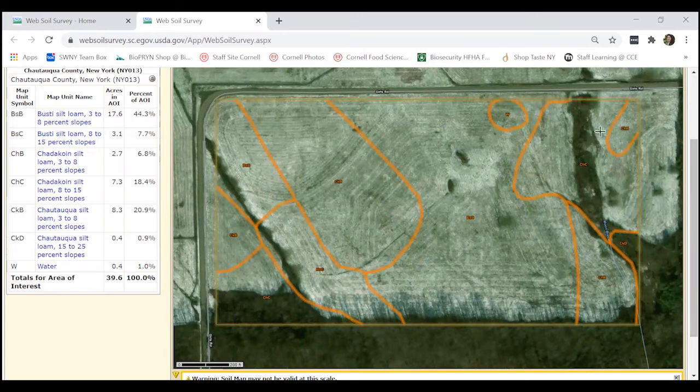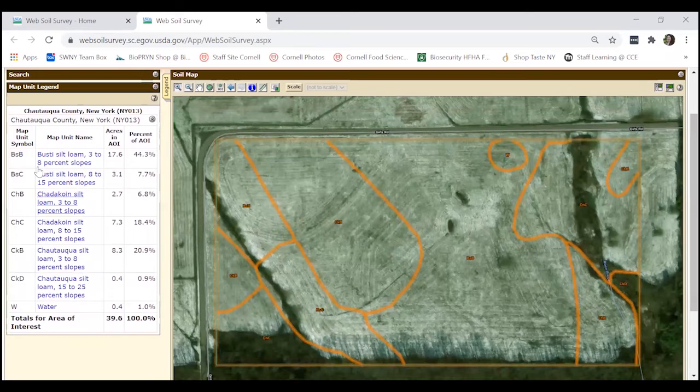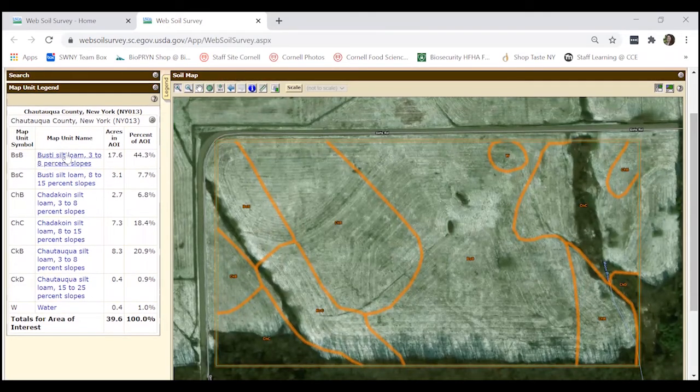So in this example, it doesn't really matter that we have extra fields tied in here, because we can look at the map and see that the largest soil type within this field is BSB. If we look at our unit map legend on the left-hand side, BSB is Busty Silt Loam, and we can see that it takes up 44.3% of the area of interest, which is the largest percent of the area of interest of all the soil types once you evaluate through these numbers in this column.